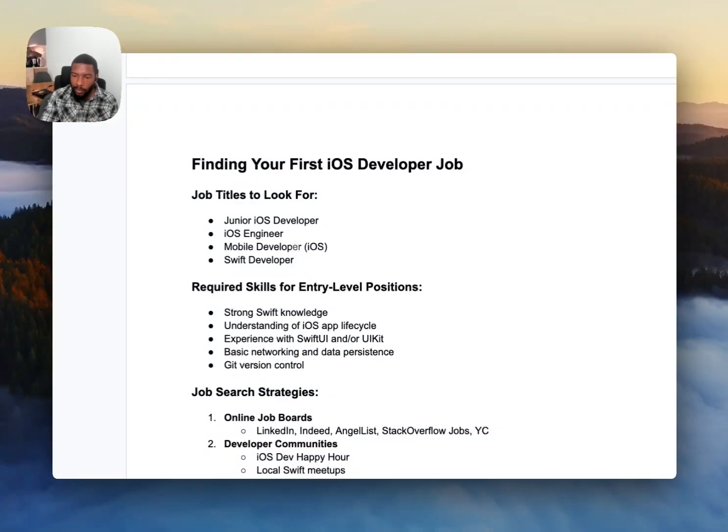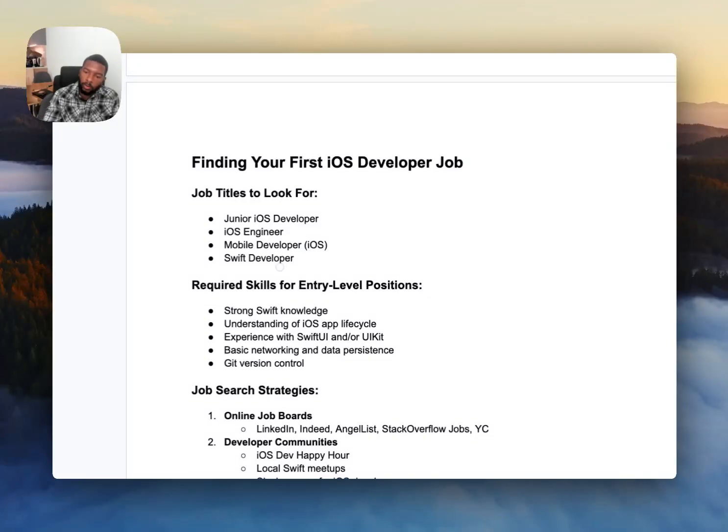Okay, so once you have all this, you have the assets in place. How do you find your first iOS developer job? I think one, you really want to get familiar with all of the different forums that exist out there and job boards, especially. So you're going to be looking for these titles: junior iOS developer, iOS engineer, mobile developer, Swift developer.